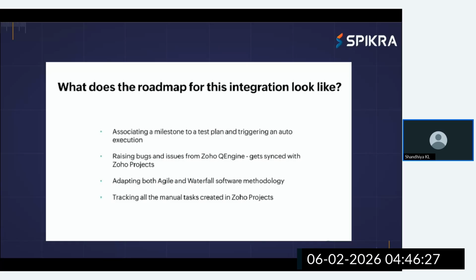If anyone needs to ask questions about the integration of Zoho Projects with the Zoho QEngine, let me know. I will clarify your doubts.